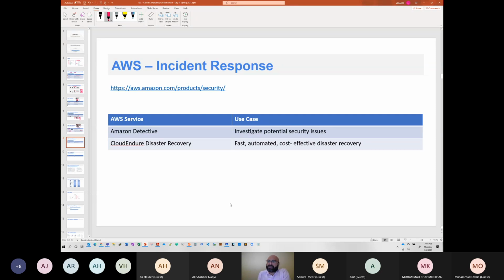Cloud Endure, which is the disaster recovery service. So disaster recovery is, let's say you have your infrastructure in here and you have your application and different components running in here. What if your entire infrastructure goes down? Then you will not be able to serve your customers. Take an example, let's say Amazon.com.